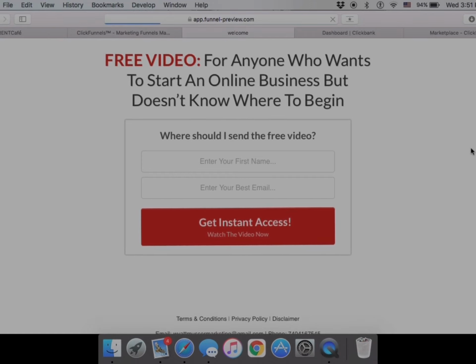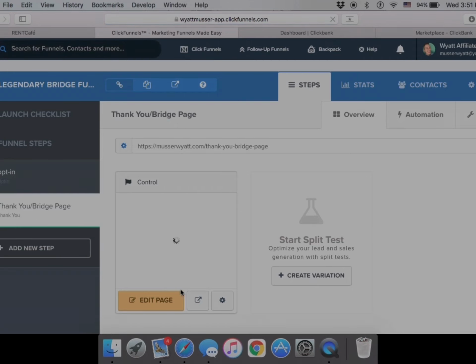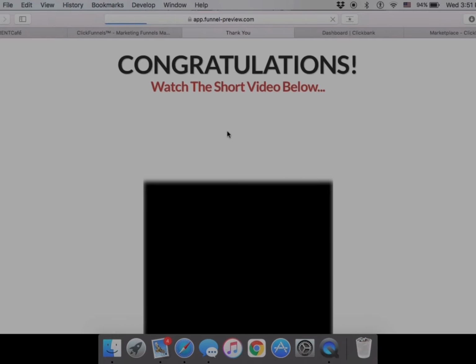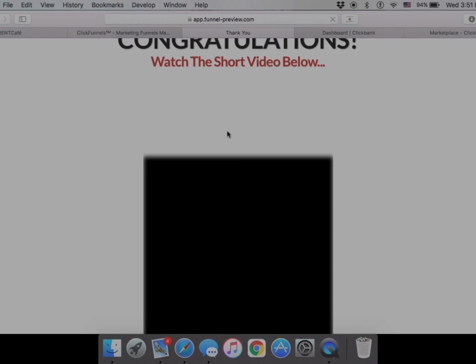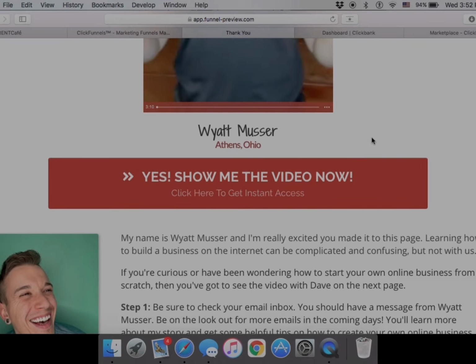Okay, so here's the page. You can go right here, click on free video, and type in your name and your information. What's going to happen whenever you click this button is you're going to be put into a bridge page, like a thank you page, and that takes you to the next step. On this page, it's saying congratulations, you've made it this far, watch the video below to see the offer. To get instant access to this video, you click on this button right here and it's going to send you over to what I'm selling.